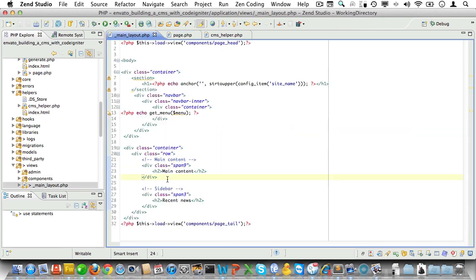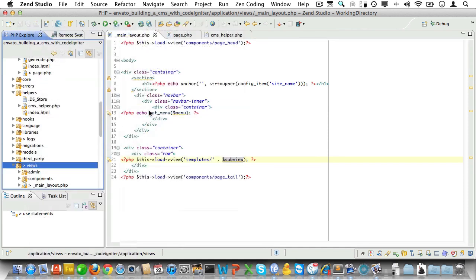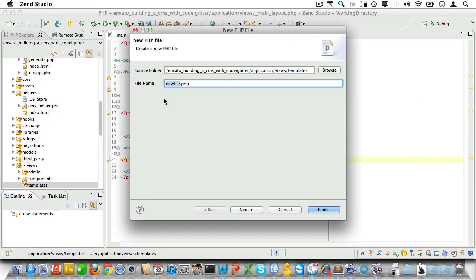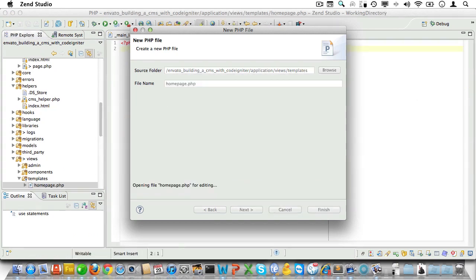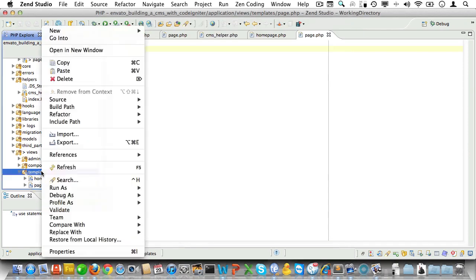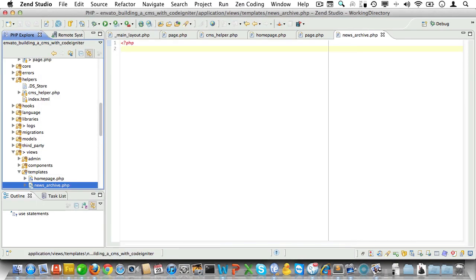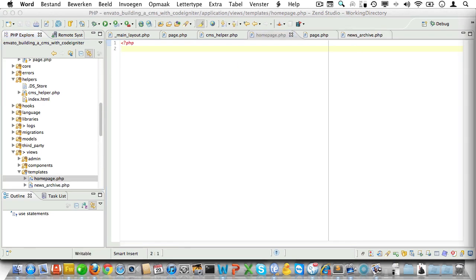So, it's back to the main layout for the front end. Let's cut this bit here and instead load a new view file. It will live inside of the templates folder and be equal to the subview that we just set. Now, let's create a new view folder called templates. And inside of that folder, create 3 view files. Homepage.php, page.php, and news_archive.php. Now we'll work with homepage.php first.